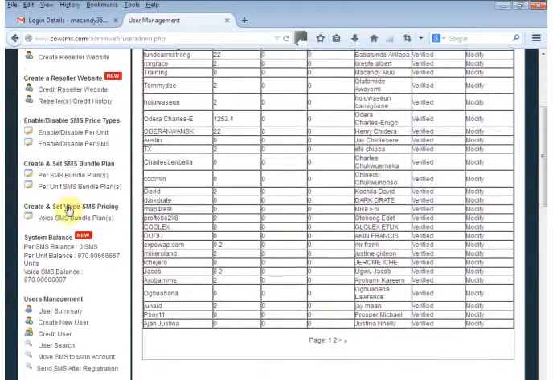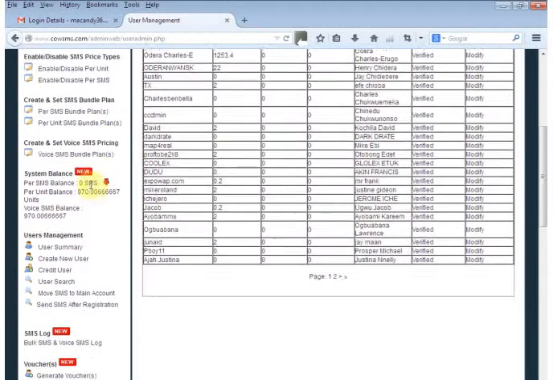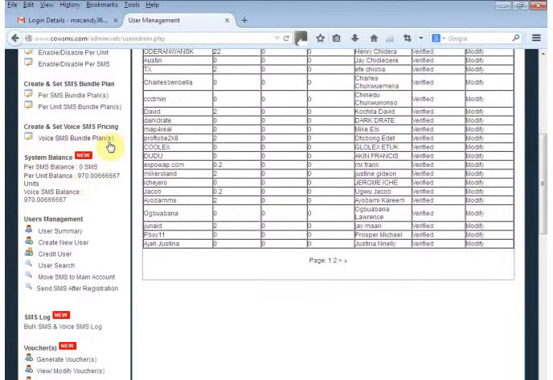Okay, so you can also create and set an SMS bundle plan. This is where you select how much you charge per SMS or per unit. Then this is where you also configure how much you charge per voice SMS. Okay, under here, this is system balance, which shows you the amount of per unit or per SMS or per voice balance you have on your website.